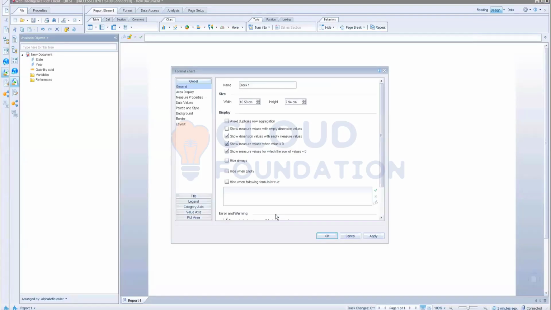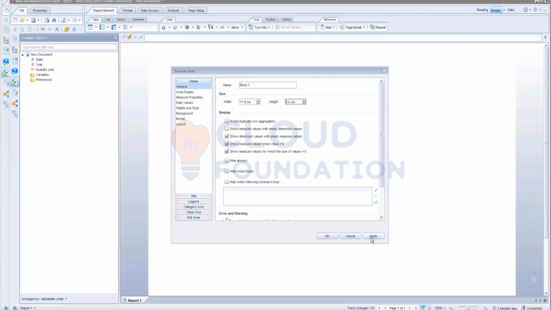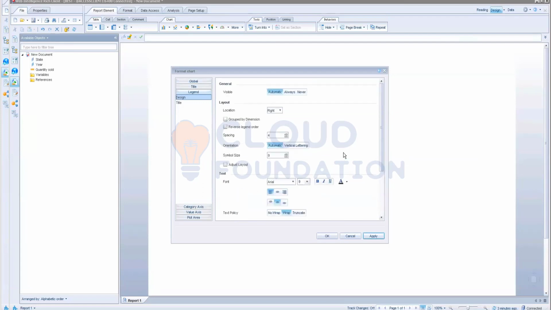Format chart, general, 11.8 and 8.4. Go to legend properties, make legend visible. Legend, make visible. Yeah, it is visible.